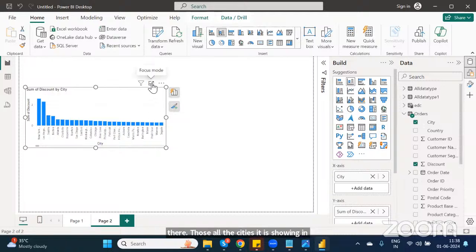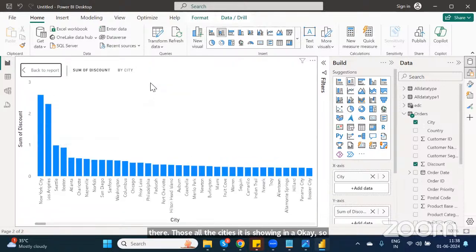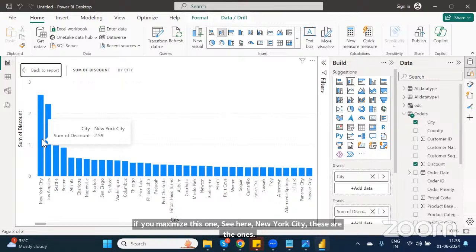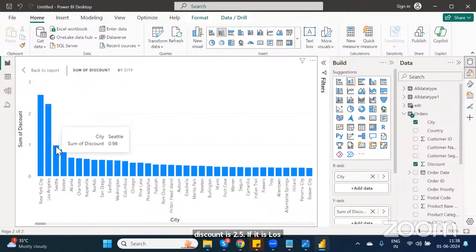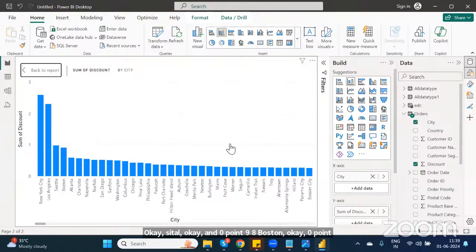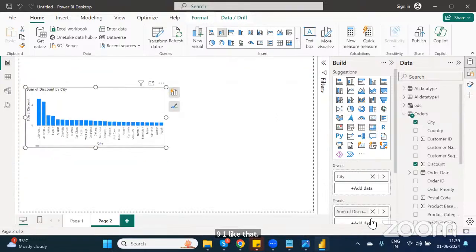If you maximize this one, focus more. See here, New York City. For New York City, what is the discount? Total discount is 2.59. If it is Los Angeles, 2.30. Seattle, 0.98. Boston, 0.91. Like that, whatever columns we are showing here, with those columns in the data we show it. That's it. Simply we create the visual.